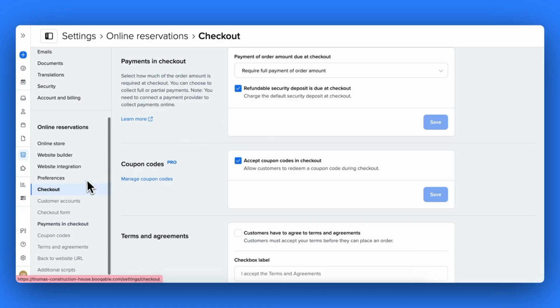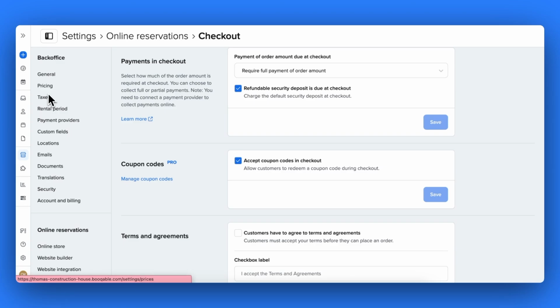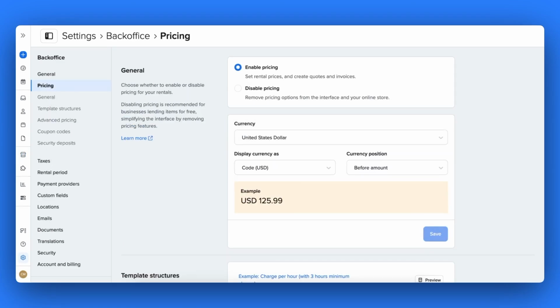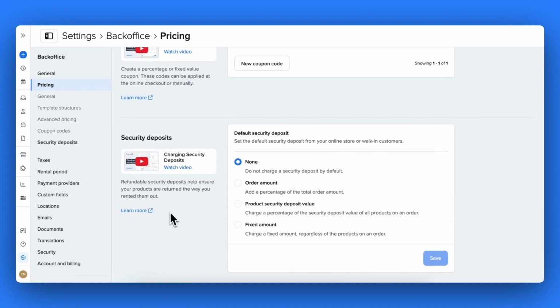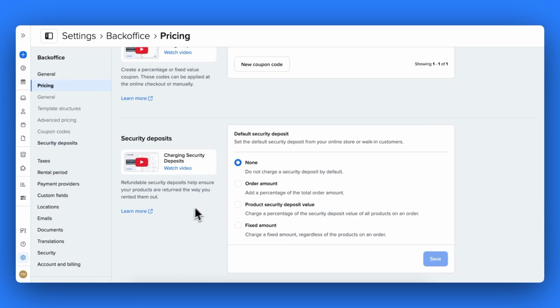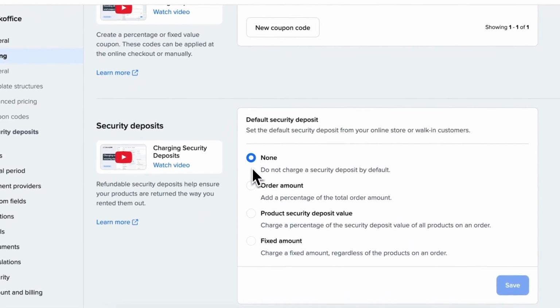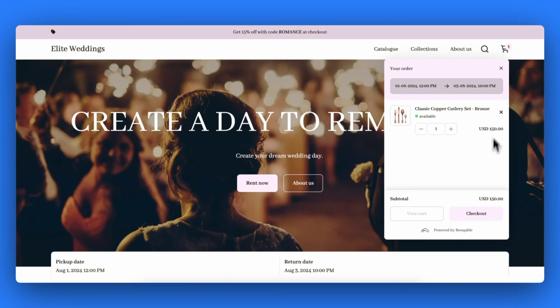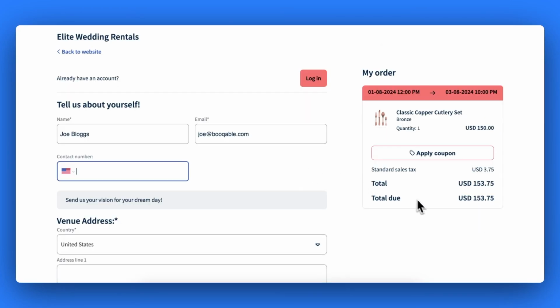Next up, you can click the Pricing heading in your settings and click into the Security Deposits section. Here, you will be given a choice of how this refundable security deposit is calculated before you charge it. These settings will be applied for online orders and orders you place yourself in the back end.